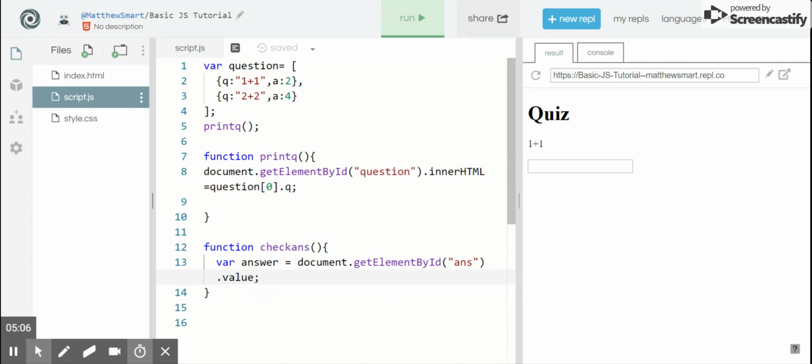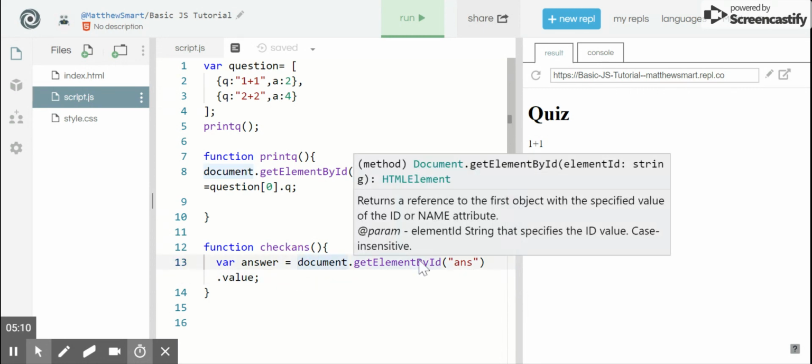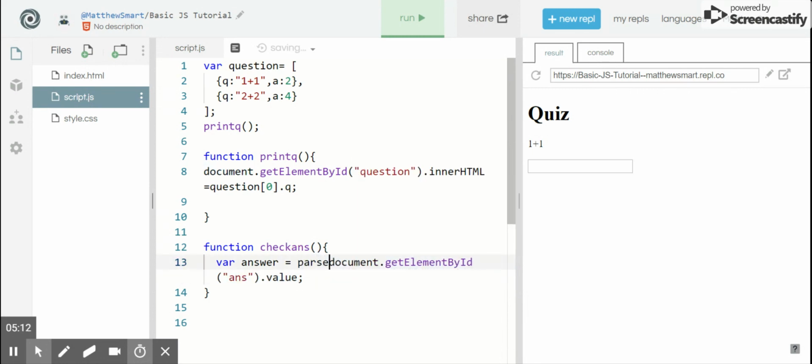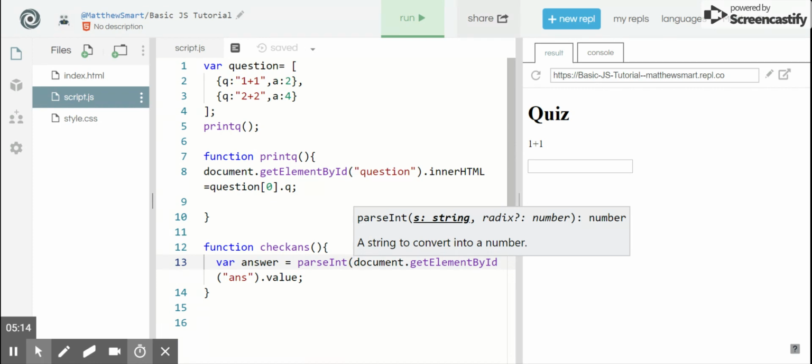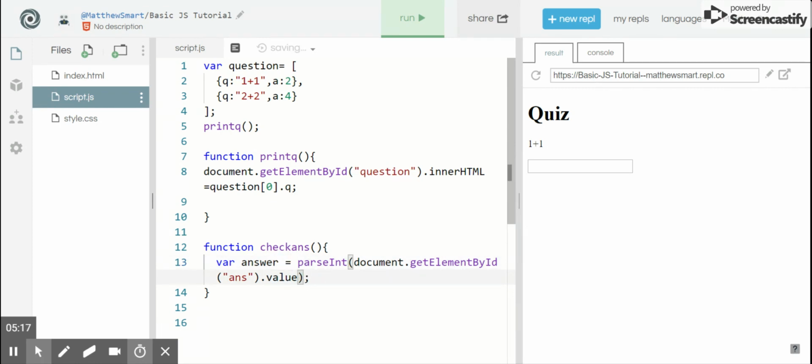Now, the other thing we need to consider is that we're expecting them to enter a number into this box, so we need to convert that to an integer. We're going to write parseInt and put brackets around all that code so that the value is converted to an integer so that we can check it.